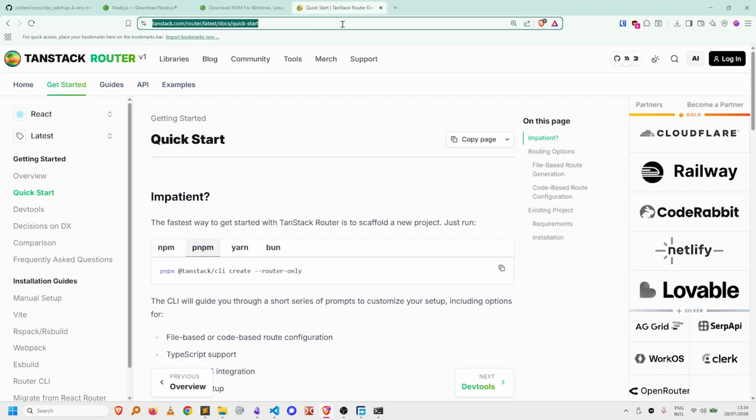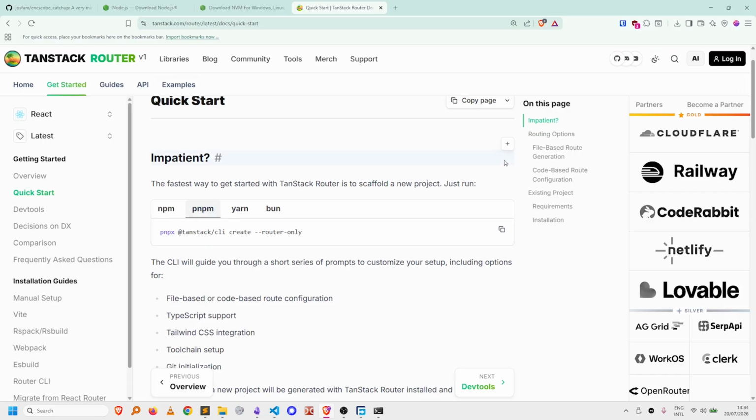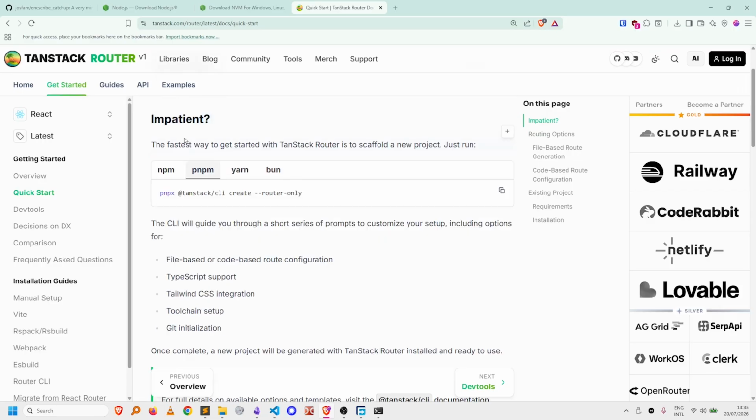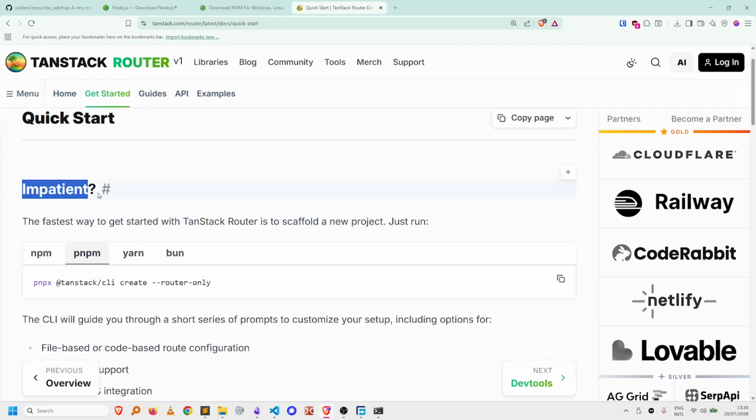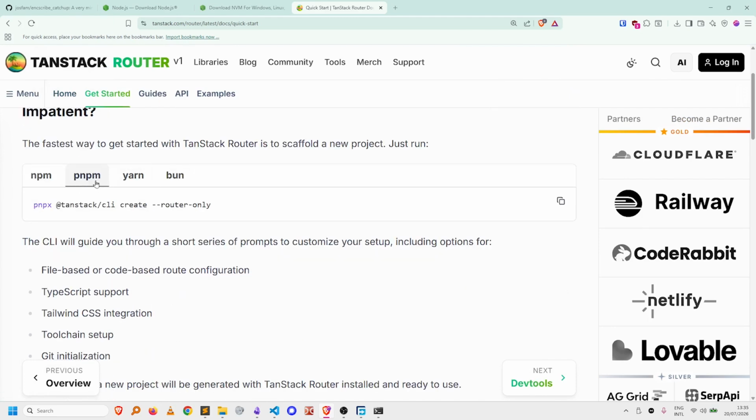Okay, so here I am in the TanStack documentation. Documentation is something you're going to be reading a lot. And here we go. Yes, we have some install instructions. Yes, we are impatient. And so we're going to use pnpm, okay? Because that, again, that's the one we're going to use. We're not going to use npm anymore.